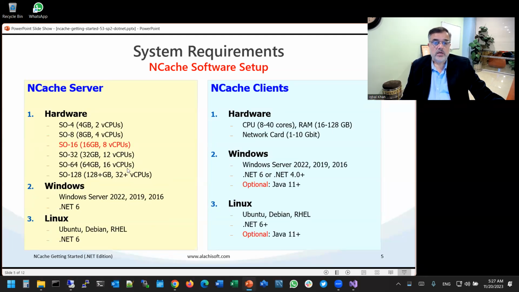Okay, the next thing that you need to know is the system requirements for the NCache server and the client. For the NCache server, we offer 6 different server profiles that you should choose from. There's the SO4, 8, 16, 32, 64, and 128. And these signify the RAM, but then they have corresponding vCPUs. So for example, I would recommend that in production, you should not go anything smaller or weaker than SO16, which is 16 gig RAM with 8 vCPUs.